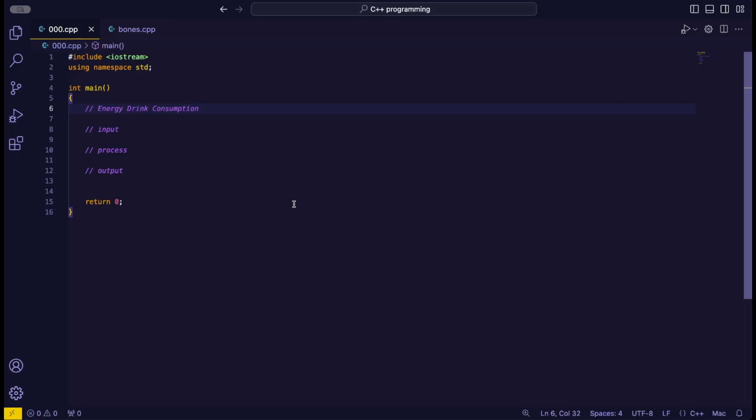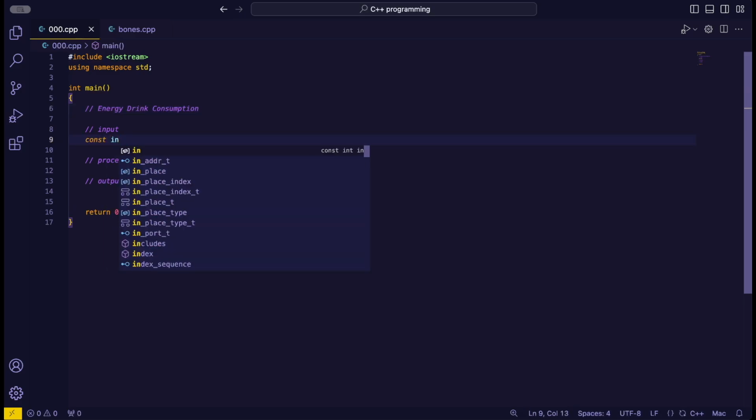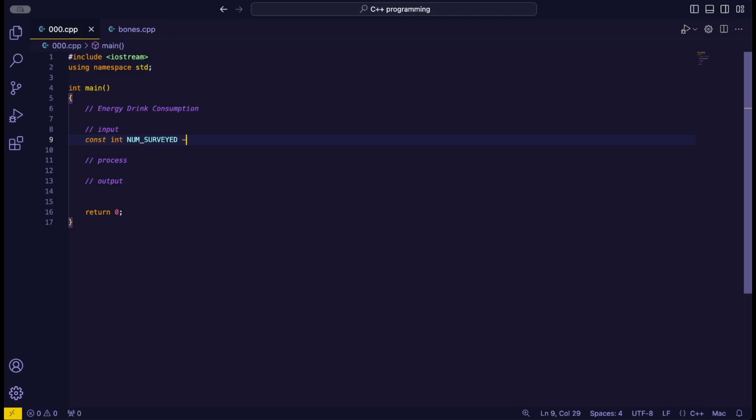What's going on here? I got a programming challenge solution for energy drink consumption in C++. First things first, I need a constant variable that's actually an integer variable. It's going to be called num_surveyed, and that's going to be set equal to, I don't know, 56,000 people. This is just a random number. You can put whatever number you want in there.